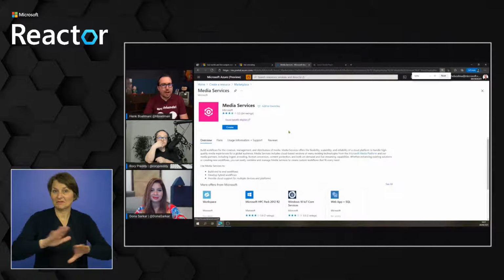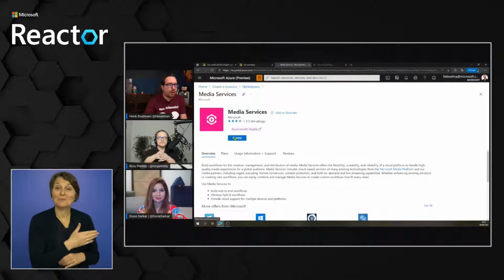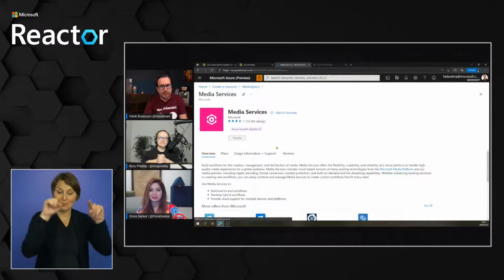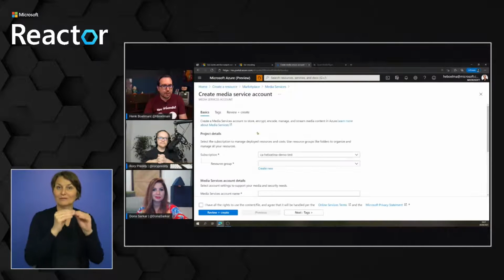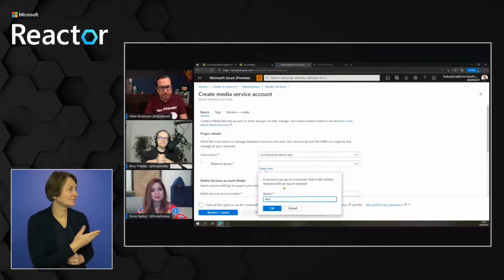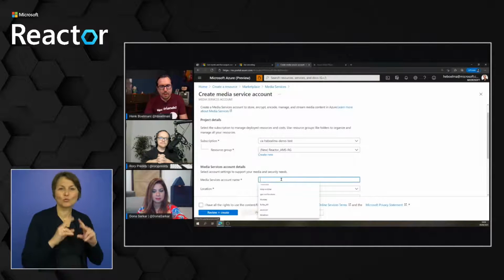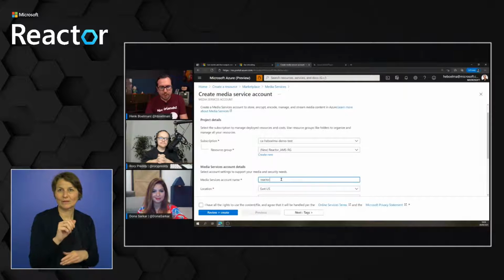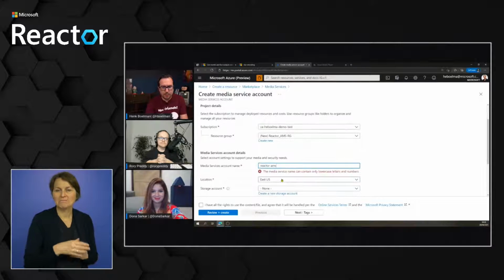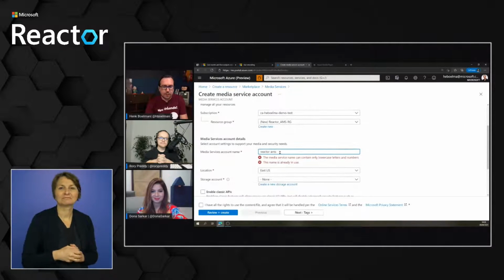So here we are in the Azure portal. You need to have an Azure subscription. You can click create media service. We create a new resource group. We say reactor, Azure media service, resource group. We give it a name, reactor, Azure media service. That is already in use, of course.